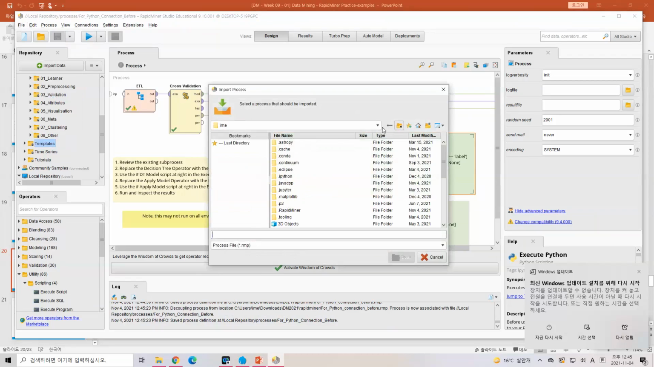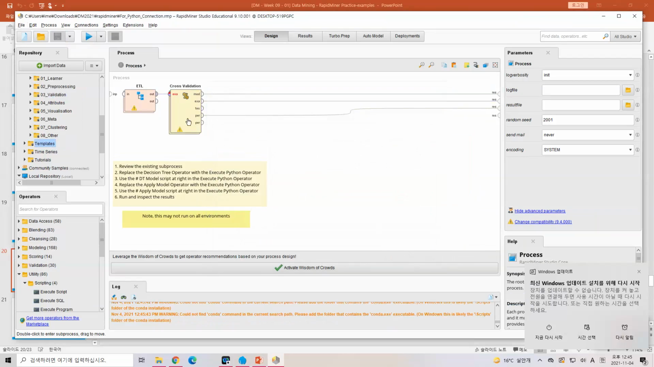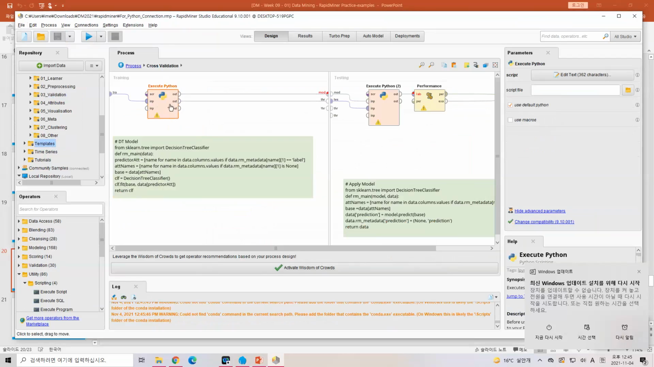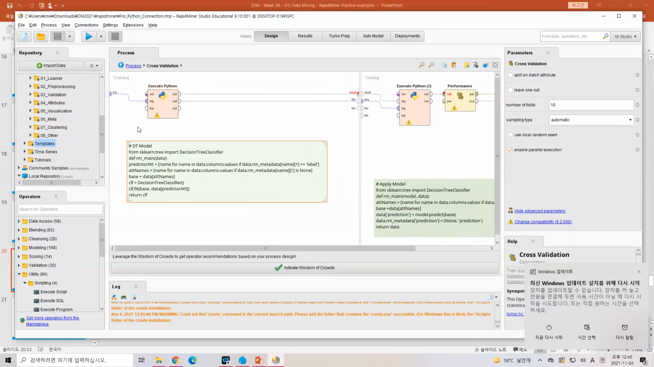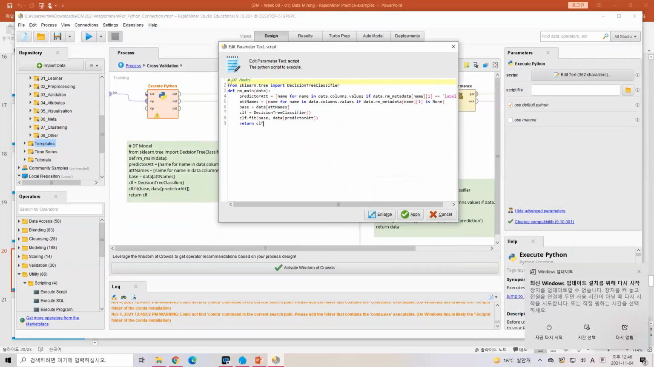So basically the process is the same, but in the other process I use Python to conduct the cross-validation. Okay, so the cross-validation here. I use the Execute Python operator, using the sklearn. Yeah, if you are familiar with sklearn.